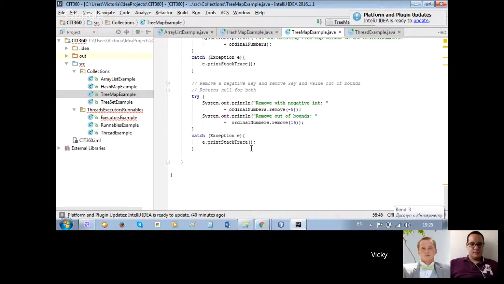Do you have questions about tree map? No. No. Greg? Nope. Okay, can I start with my tree set? Okay. We'll finish up with that one. Yes, it is the last one. Okay.